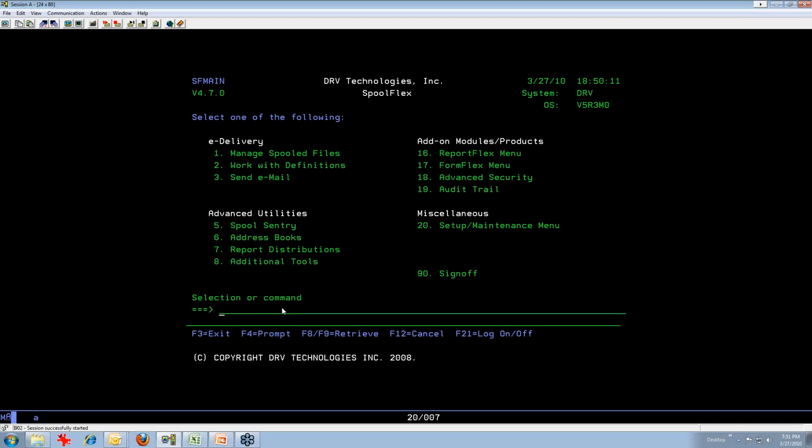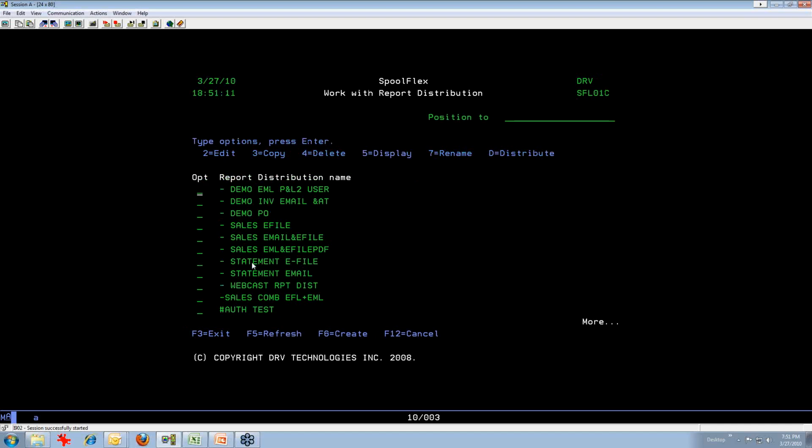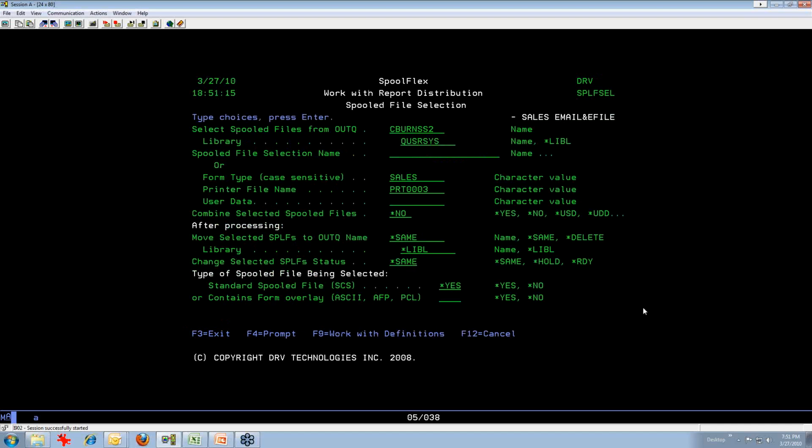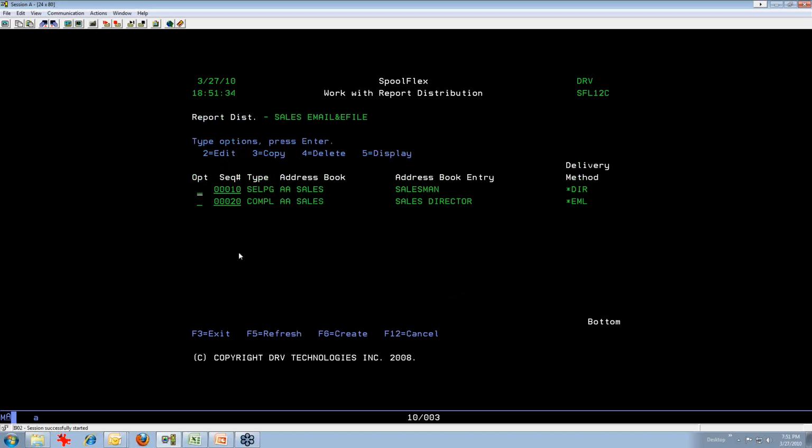Or you could instead set up a distribution with the software, called a report distribution, that does the bursting for you. In this case, this report is going to look in a specific outqueue for sales reports. It's going to filter through everything else, looking at the form type, sales in this case, or the file name or user data. That's not enough. We can actually pick up on about 15 different variables, so you can drill down and filter out exactly the reports you want to distribute.